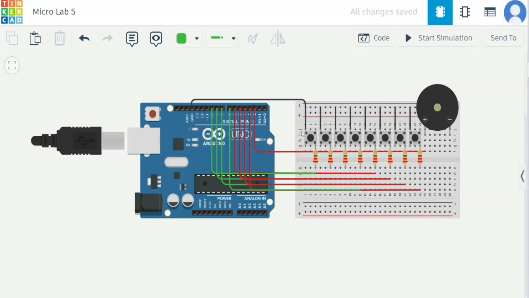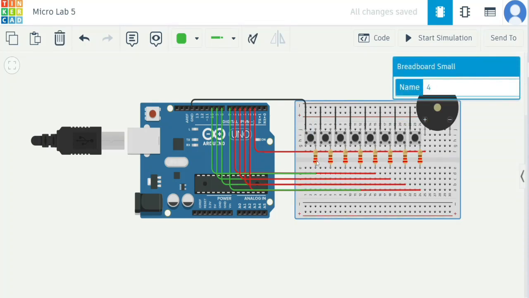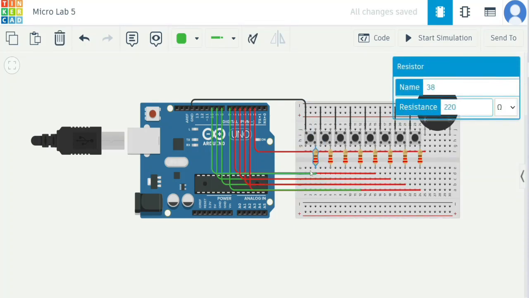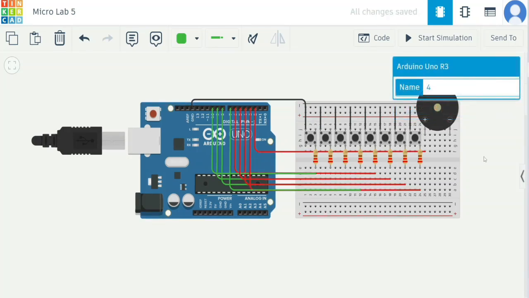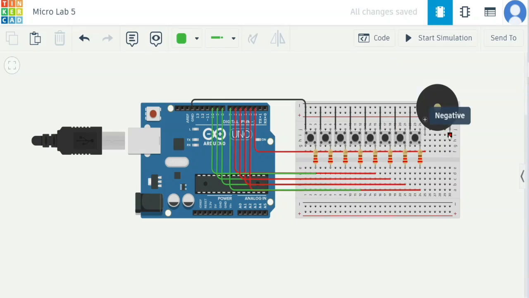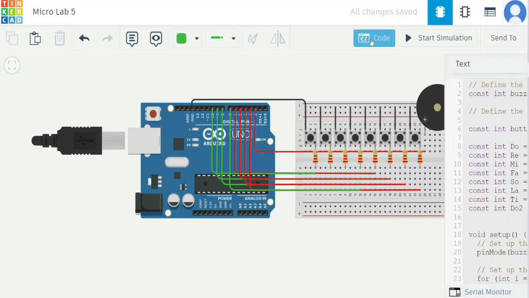So these button switches are connected, one part is connected to the ground, and the other part is connected to the resistor, which is connected to our Arduino pins. We have the buzzer here connected to the pin 2 and its negative pin. So let's take a look at our program code.